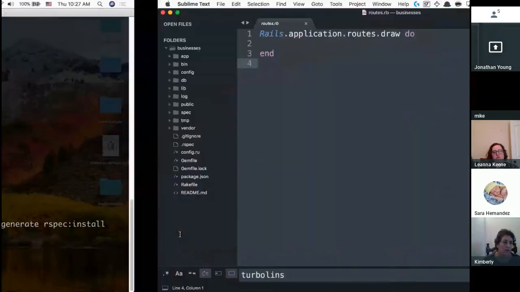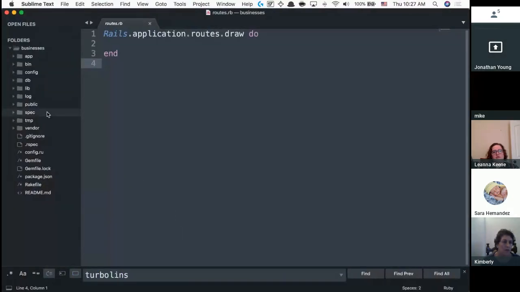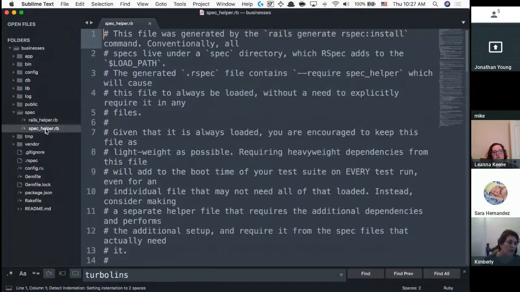All right, and you can kind of see over here that we have this spec file with the Rails helper and the spec helper. We're going to write all of our RSpec code inside of here.